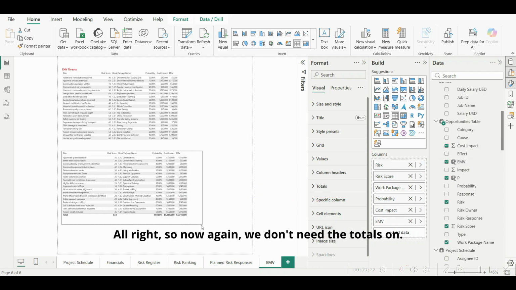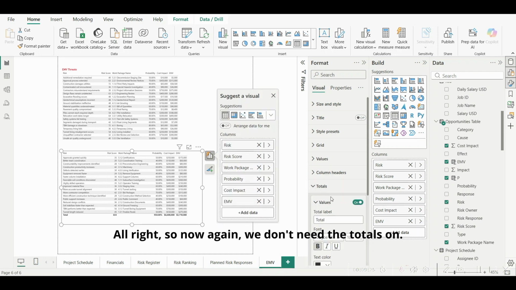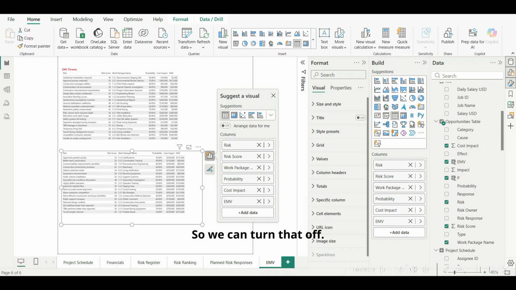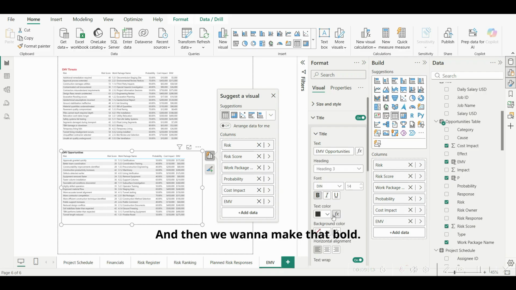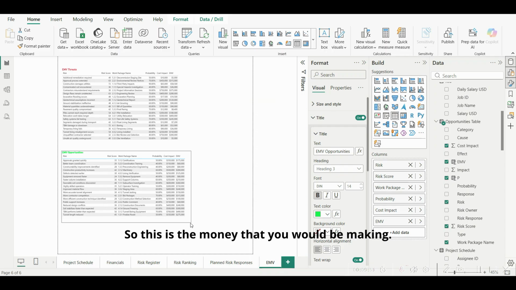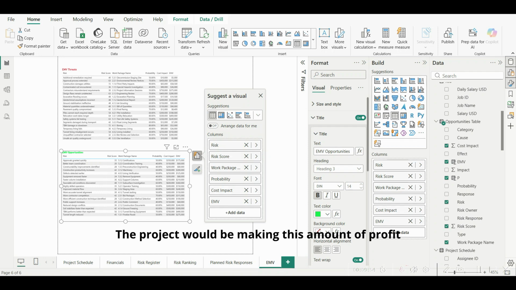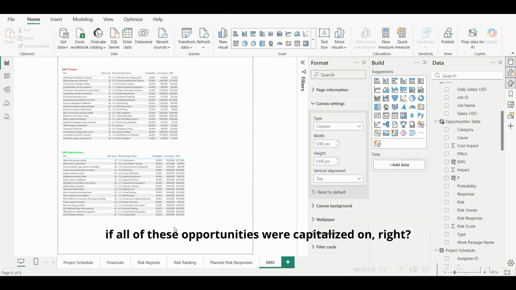All right, so now again, we don't need the totals on because we're going to use our own indicators. So we can turn that off. And let's just go in and rename this while we're here. And we want to call this EMV opportunities. Okay. And we want to make that bold, and then we'll see if we can give it a green color. So this is the money that you would be making. The project would be making this amount of profit if all of these opportunities were capitalized on, right?